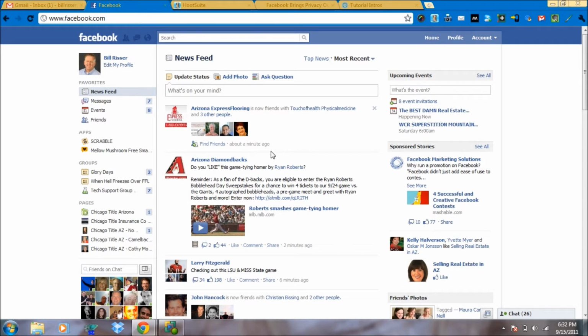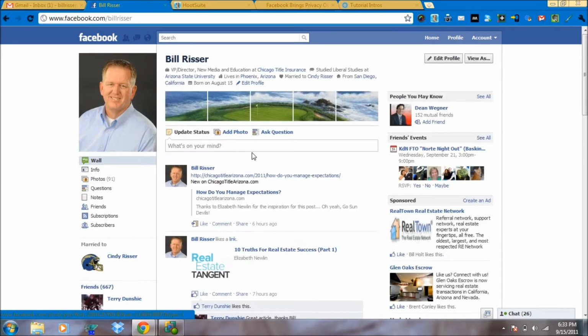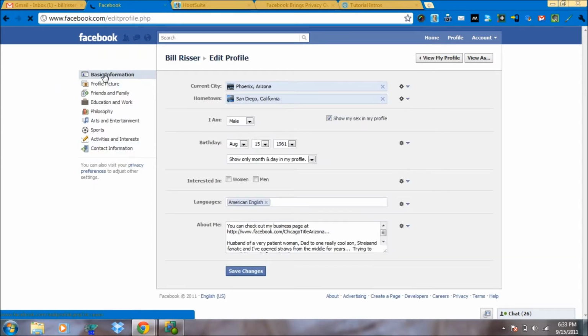So in part one, we talked about the overall privacy settings from a broad point of view, but now let's get into the nitty-gritty. How do we protect the individualized pieces of information that we share on Facebook in our profile? The first thing we want to do is go to our profile tab here, and from this section click Edit Profile. When you're inside your Edit Profile, you have the ability to control all these different areas of your profile.